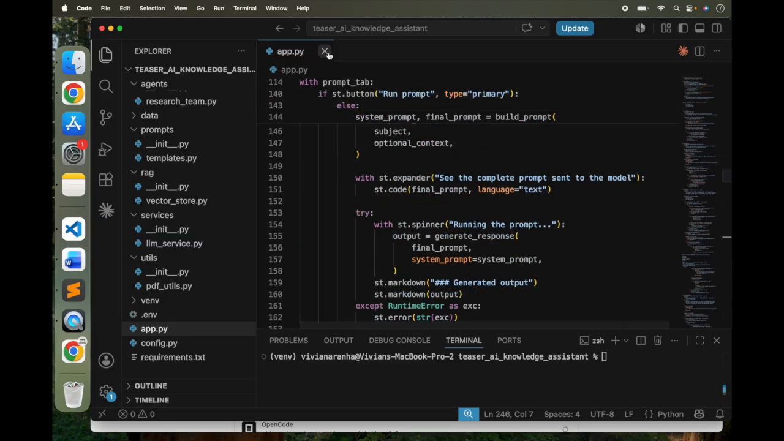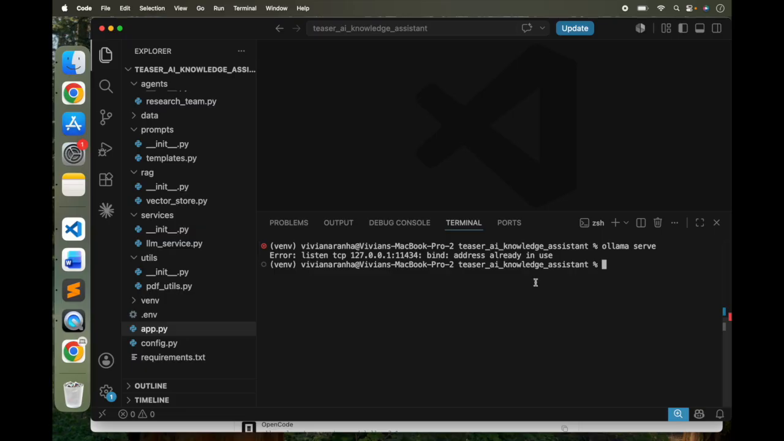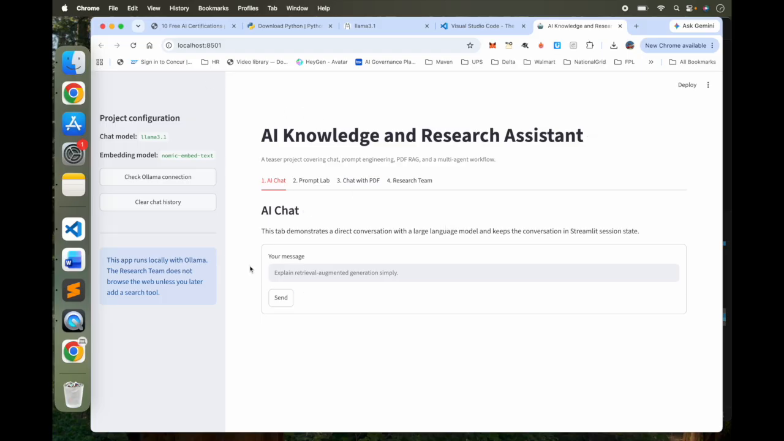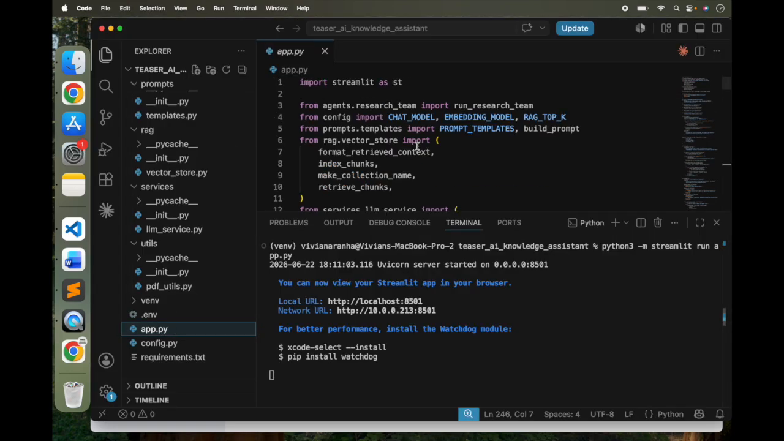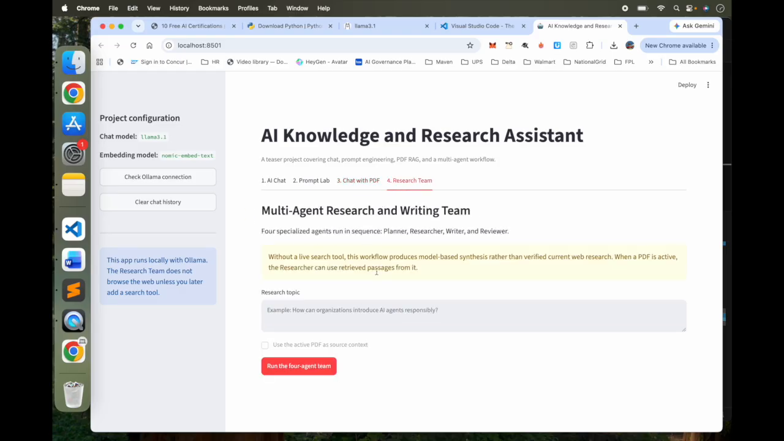I'm going to save this file and close this, and then first make sure that our Ollama is running. So I am going to say ollama serve just to make sure. So it looks like it's already running. If it's not, it will start it for you. For me, it's running right now. Next, I'm going to go ahead and run the Streamlit application. For that, I'm going to say python3 -m streamlit run app.py. This is how I will run my Streamlit server. I run it, it will open my browser and show me the interface that I've created. This is what I was talking about, the app.py file that we wrote, the 4 tabs that we've created: AI chat, prompt lab, chat with PDF, and research team are all available here.